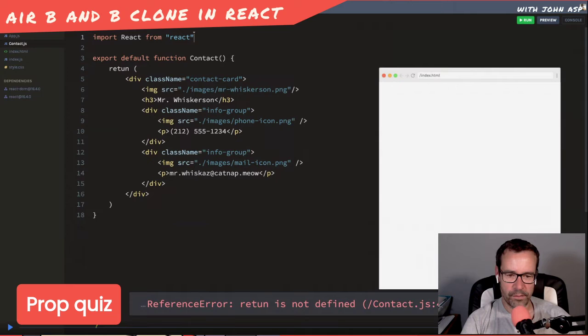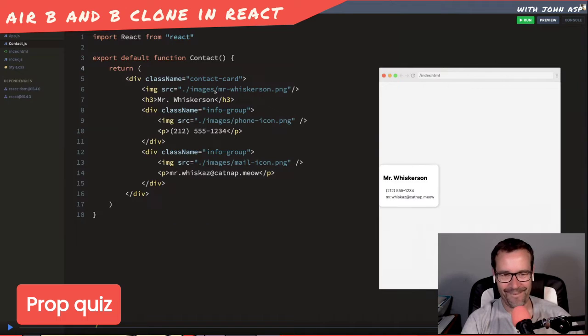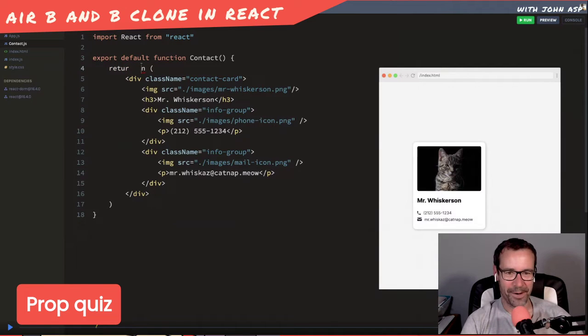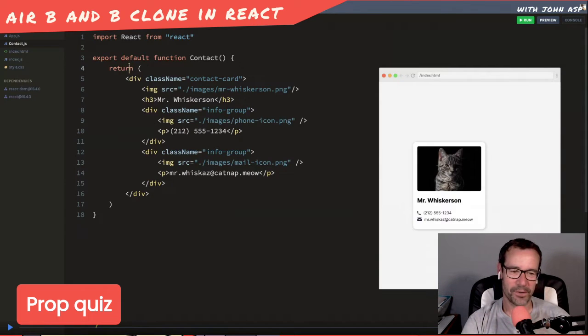Right, different error. Return is not defined. There we go. See, that's the value of reading error logs, people. Console log error tab is your best friend in front-end development. Right, that's printed, but only once.